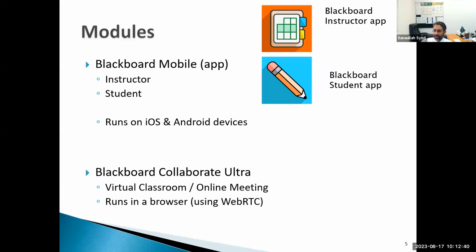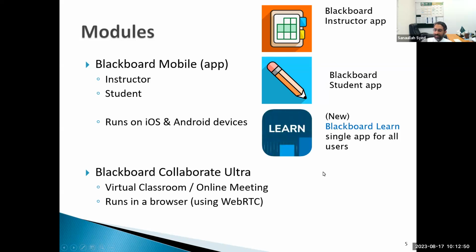It runs on both iOS and Android devices. However, recently there has been a new app which is merging both these two apps. It's called Blackboard Learn, and this is the single app for all the users. If you update your current app, it will show something like this with the blue background and Learn, which is a single app. Depending on your role, either instructor or student, you will be able to access the course as per your role. If you have not already tried it, I encourage you to try it. If you already have it, just update it and you should be able to see the new icon.